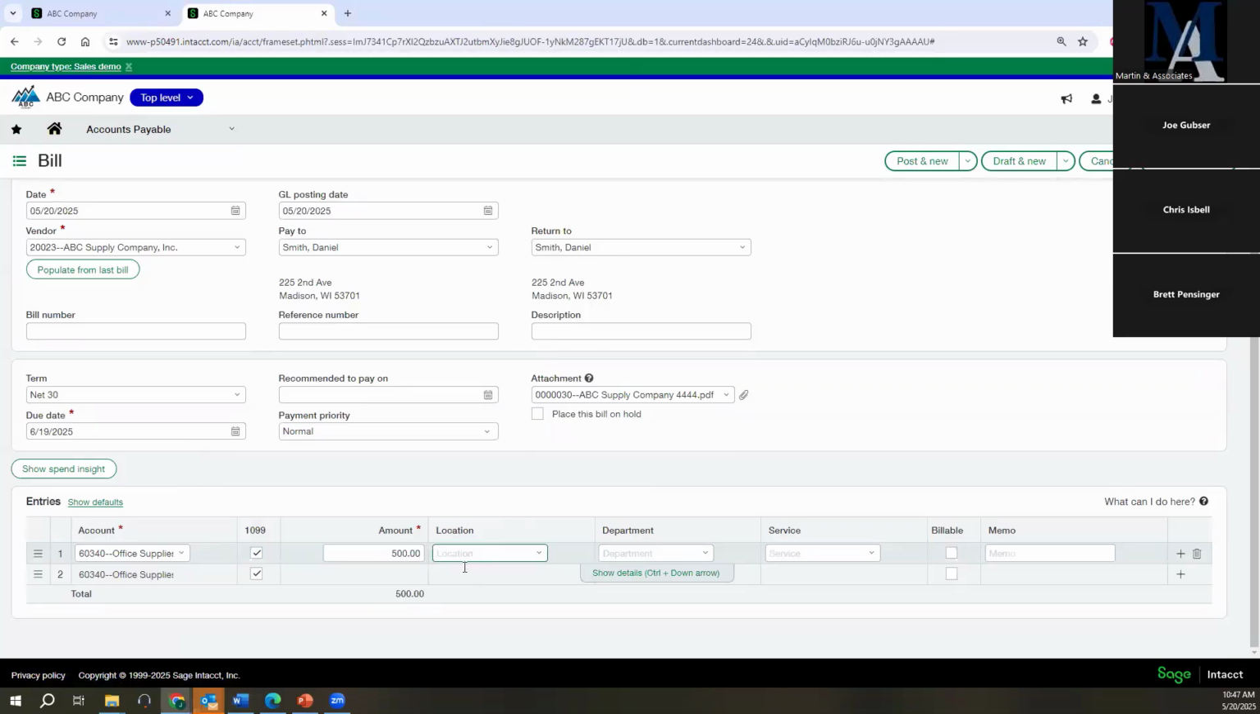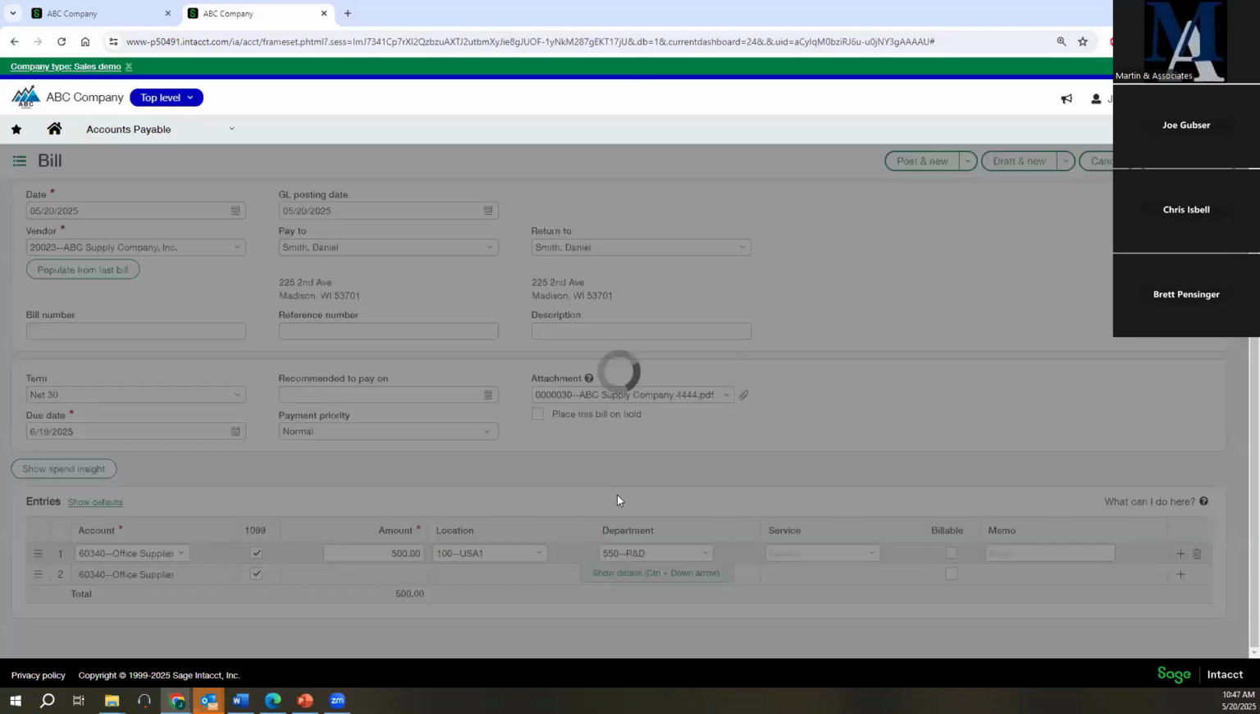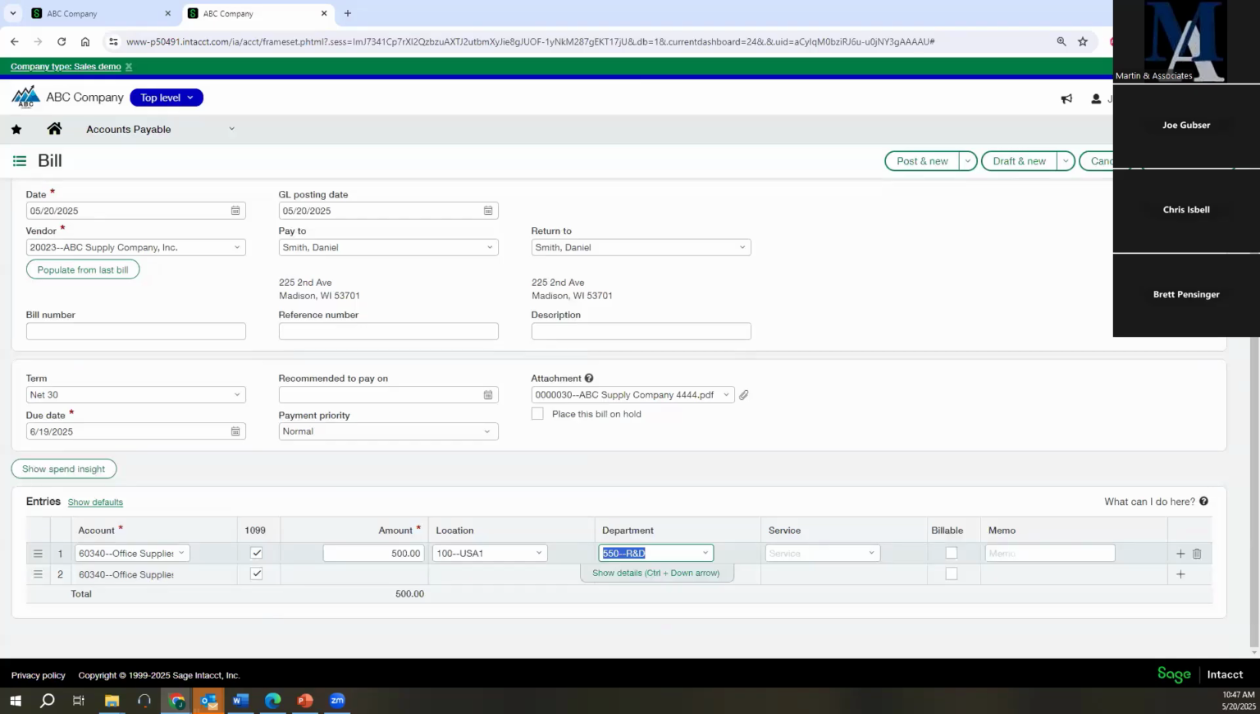Okay, I'm going to come in here and say it's going to office supplies of $500. And it's going to location 100. And it's going to drop down list of departments. See how I see 500, 550, and 575. I'm going to pick 550. And I'm going to pick the residential service.